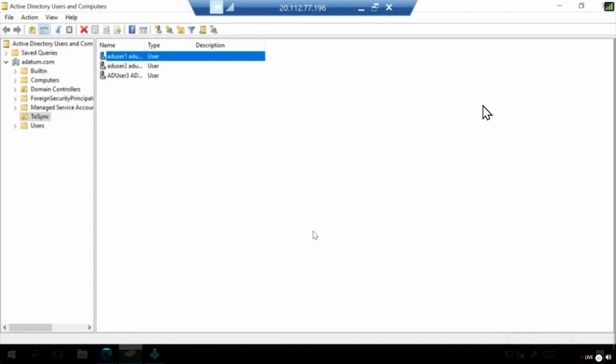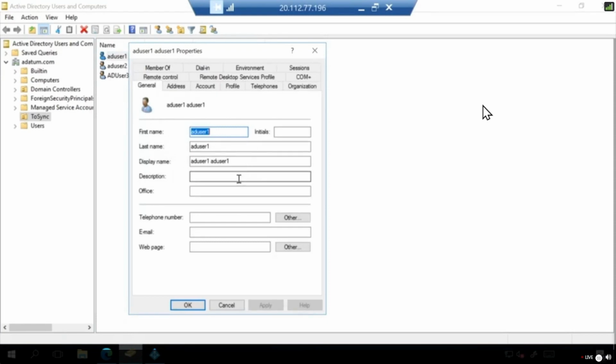I don't know. I'm a little old school. I grew up with this tool, so I just love this tool to death. And I can look at the different users that are here. So if I come in, I can see the properties of this user and make sure that I'm not cheating here.